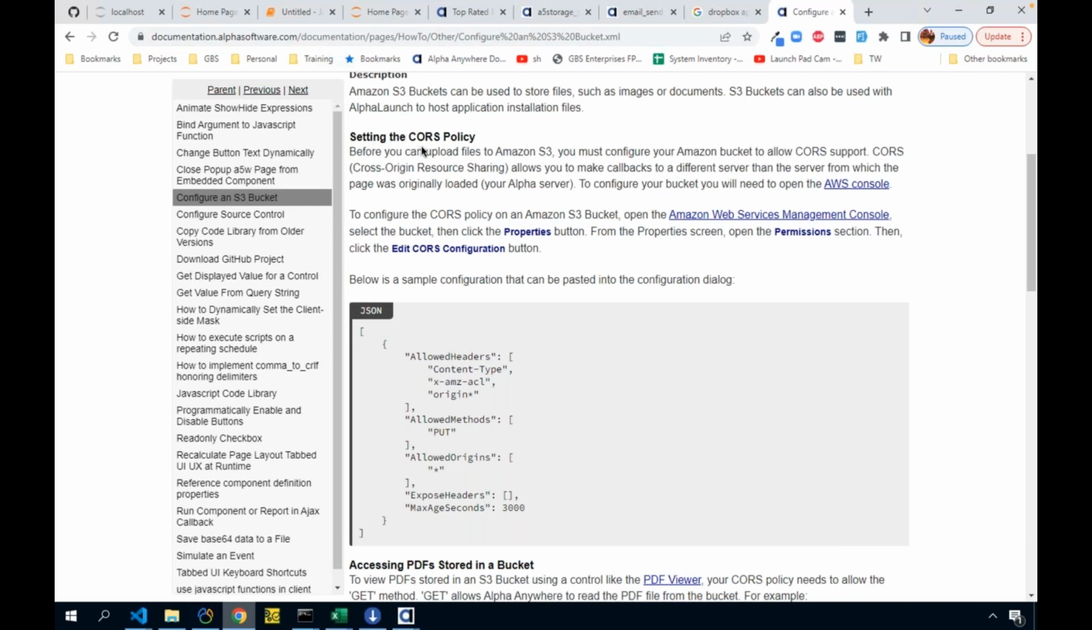So there's two levels. One is make sure you set your CORS policy, especially if you're uploading data. You notice the allowed method here is PUT.